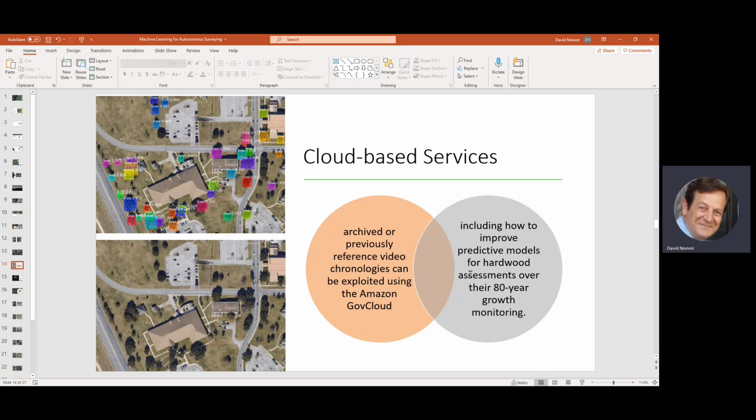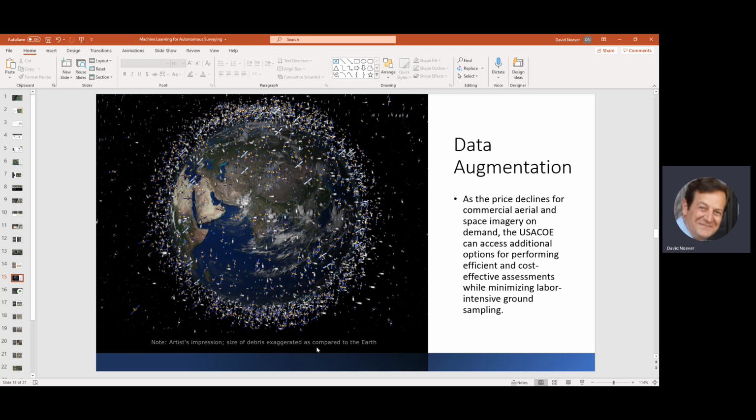Particularly, there are predictive models out there for 80 years of growth monitoring. So that's something where you would run it perhaps twice a month to see when the forest is ready to be harvested. So there also are some opportunities, in addition to drones, to take advantage of the real explosion of low Earth orbit satellites. You can actually commercially buy that, and the price is getting pretty low.